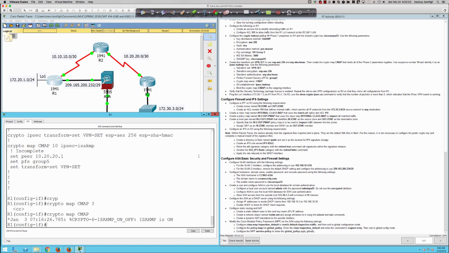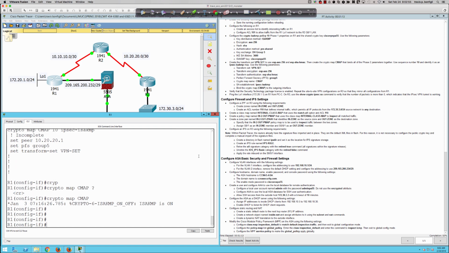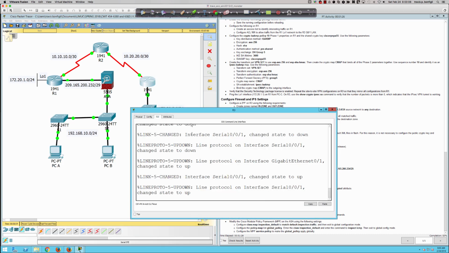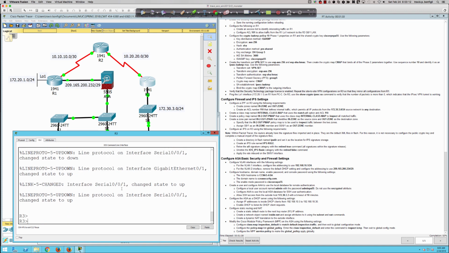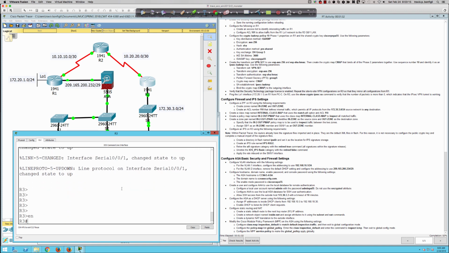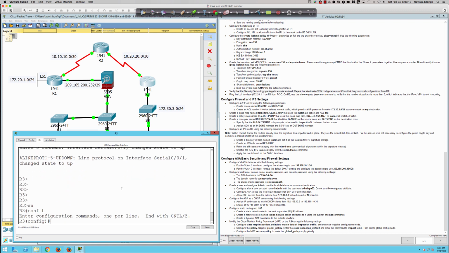Now, the tunnel is not going to come up. Why? Yeah, we need to verify the security technology package license is enabled and repeat exactly what we just did over on router 3. So the configuration needs to mirror what we've done on router 1. So let's pull router 3 into the fold, and I'm going to move through this in a little more expeditious fashion here since we've done it one time.